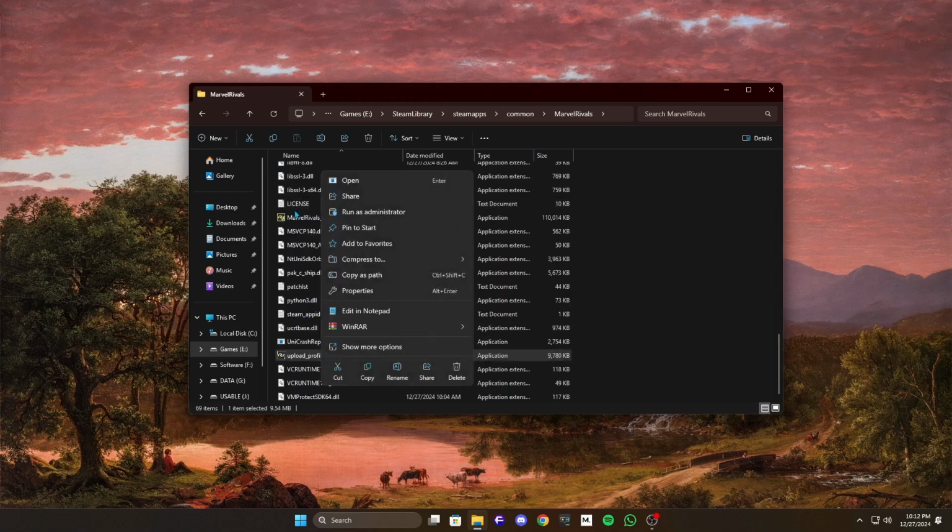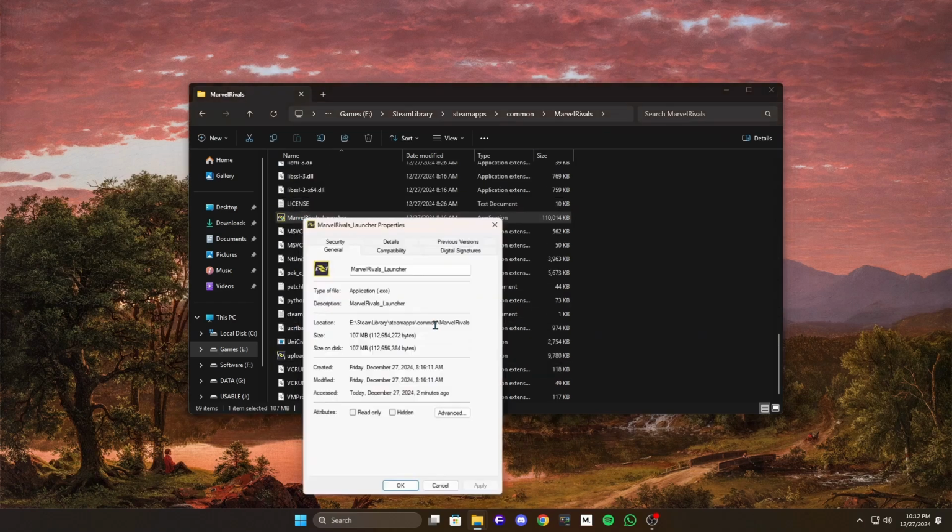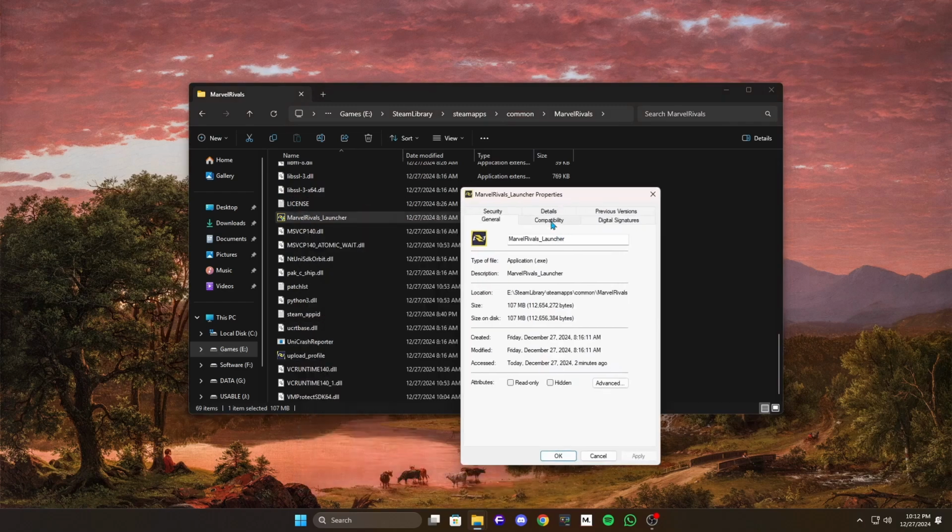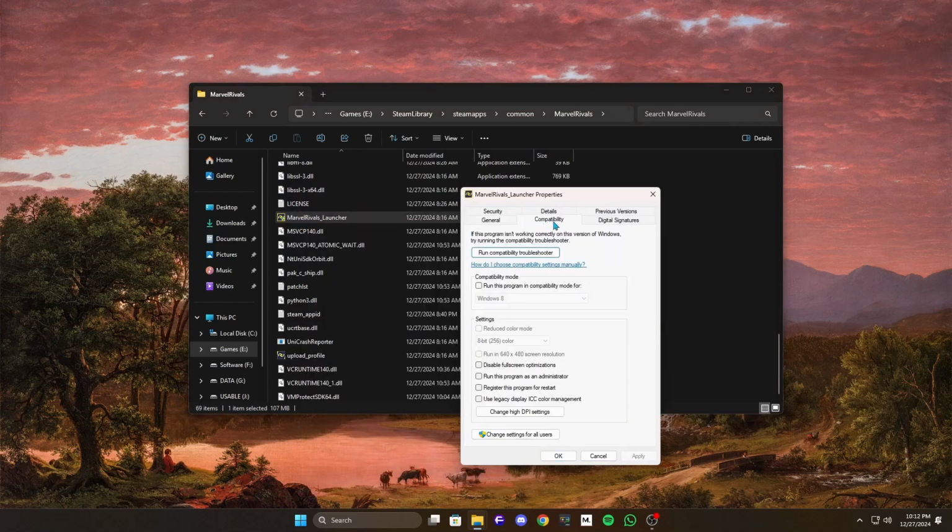Right-click on the .exe executable file and go into Properties, then the Compatibility option, and choose Run as administrator. And from the drop-down menu, choose Windows 8. After this, try it out. This will fix the issue.